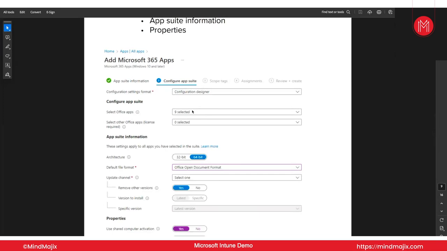If you want to install only Word, you can select Word. If you want to install only Excel, you can select Excel. Sorry, you can select whatever Office application you need to install. You can also select the complete suite directly from Intune here. The second is to select other Office applications. This is an option if you want to install Microsoft Project and Microsoft Visio. You have to select these separately, other than the basic Office applications like Word, Excel, Outlook, Teams, and so on.